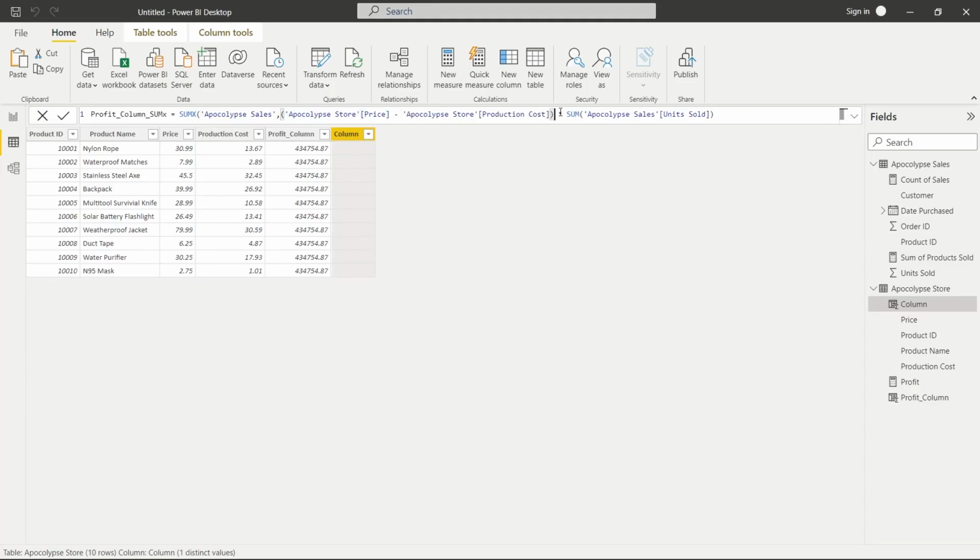Give me just a second. And let's get rid of this sum. And let's see if this works. So let's click the check button. And now this looks a lot better. So what this is now showing us is at a row level, this nylon rope made us almost $52,000. The waterproof matches made us $15,000. And we can go down and look at each item and see how much that actually made us versus this profit column. And so that is the biggest difference between sum and SUMX.